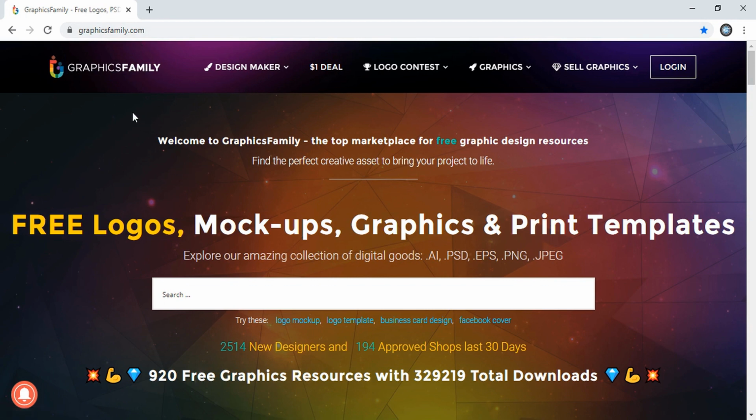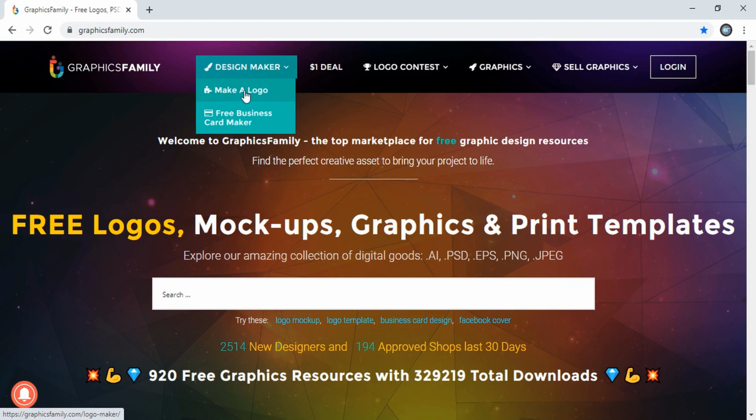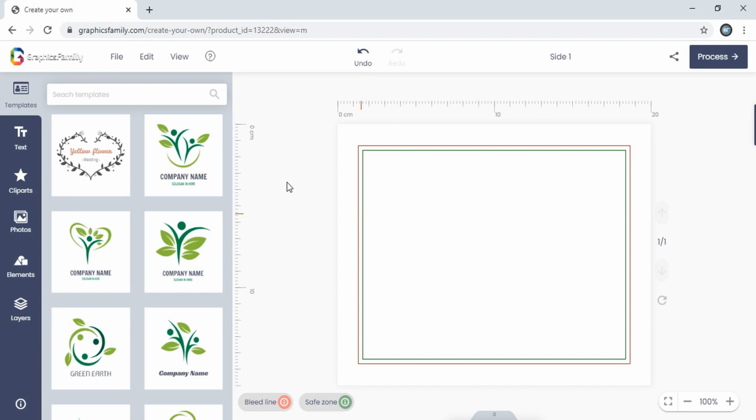And after that, once you come to this website, you'll find a graphic design, this design maker section. Under this, you'll find a make a logo. So I'll click to this. So this is the logo maker section and we'll design a logo here.